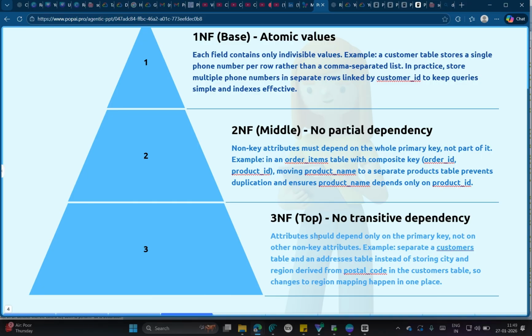No transitive dependency. What it means here: attributes should depend only on the primary key, not on other non-key attributes. Example: separate a customers table and an addresses table instead of storing city and region derived from postal code in the customers table, so changes to region mapping happen in one place. Likewise, employees and departments: we split the data, that is 3NF. Separately we maintain the records accordingly, separating the employee details table and departments table.